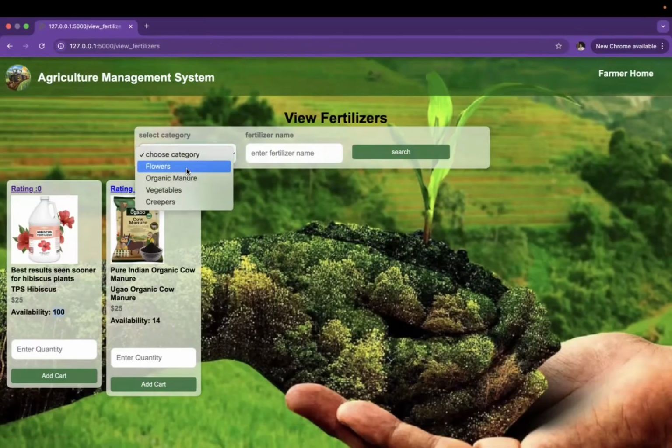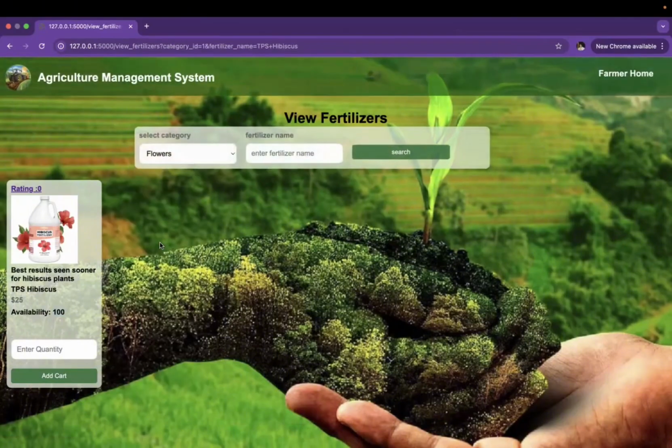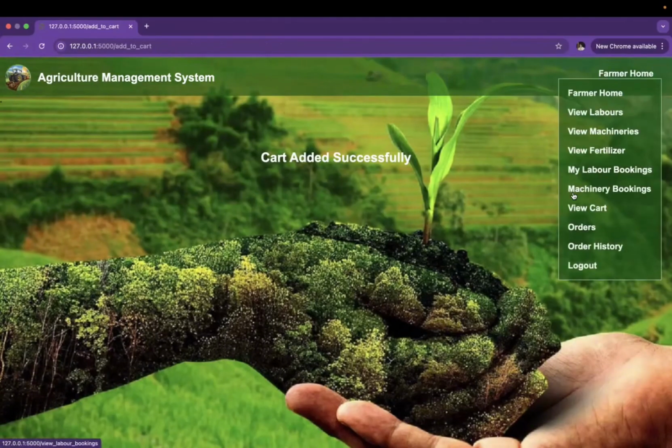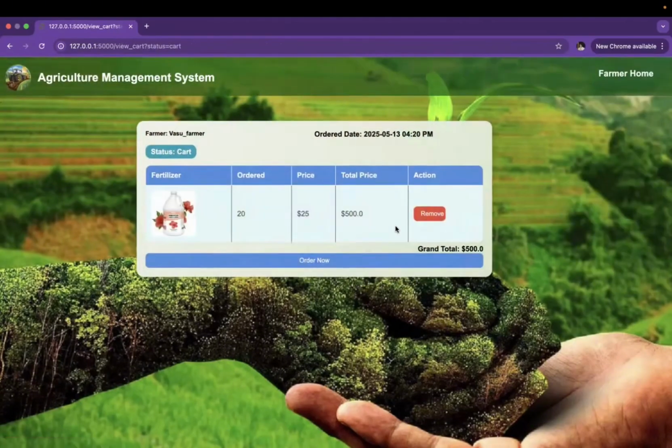So I'll choose a category. I want to book the hibiscus fertilizer. How many are available? I'm going to say that I need 20 of them because I have a big garden. So I'll just add it to the cart. Just like Amazon, you have the cart feature, so you can go ahead and see what you have in your cart.